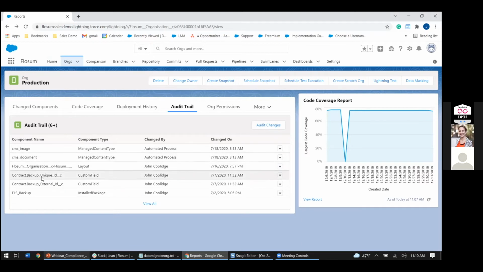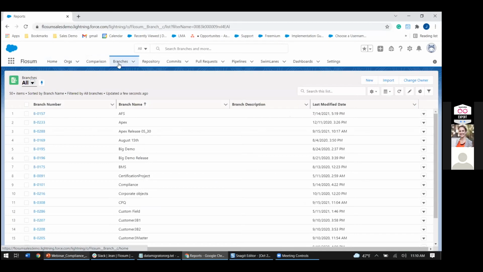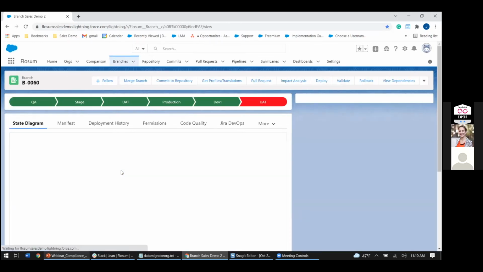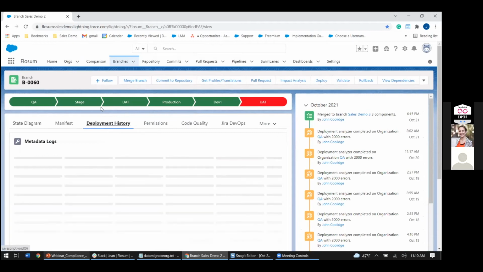Now we also have the ability to do similar things at the branch level. So in Flosum, a branch is a deployment record. So I will show you a branch. Let me go to my demo. So again, in the branch, we'll show you full deployment history.